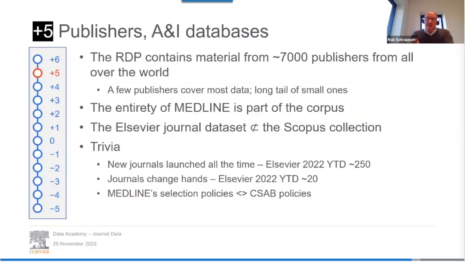So every year there are new journals. If you want to see an order of magnitude there, 250 journals year to date this year alone were added, and also 20 journals change hands from one publisher to the other. Another interesting thing is that those selection policies are not always the same, and that's especially critical when we have a journal that we want to take out because of some conflict or some predatory publishing. Maybe Medline disagrees. So is it then part of the Scopus collection or not? Because Medline is after all a subset. Those are the kind of things we have to be able to capture in our data.